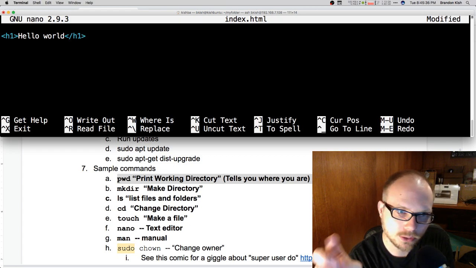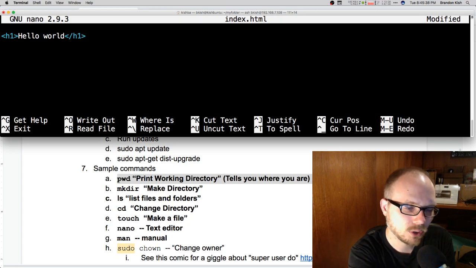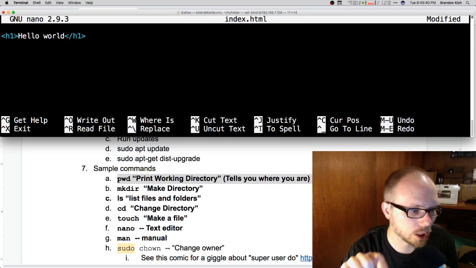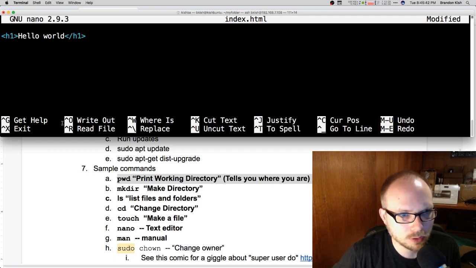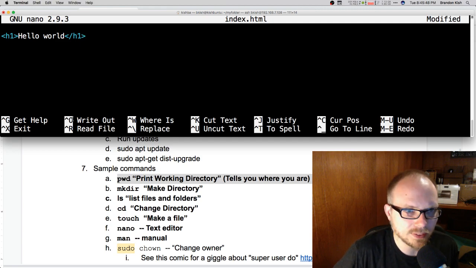And if I want to actually do anything with this file, I have to use these shortcuts that are at the bottom of the screen. So this little up arrow, or the caret as I like to call it, is the control key. And then the next character, like O, X, those are the commands that I want to do. So if I wanted to exit, that would be control X. If I wanted to save the file, that's considered writing out. That's control O.